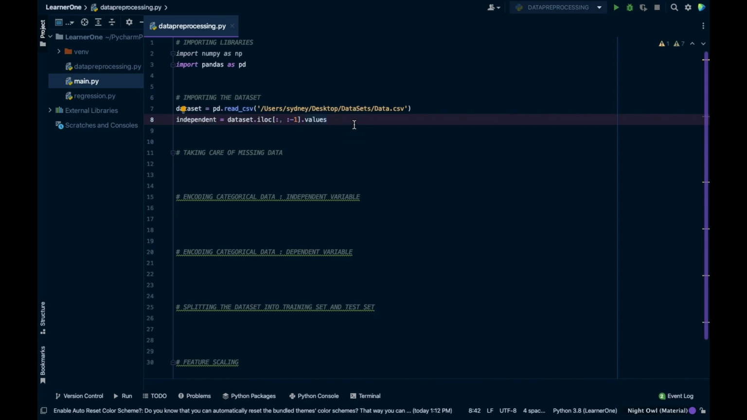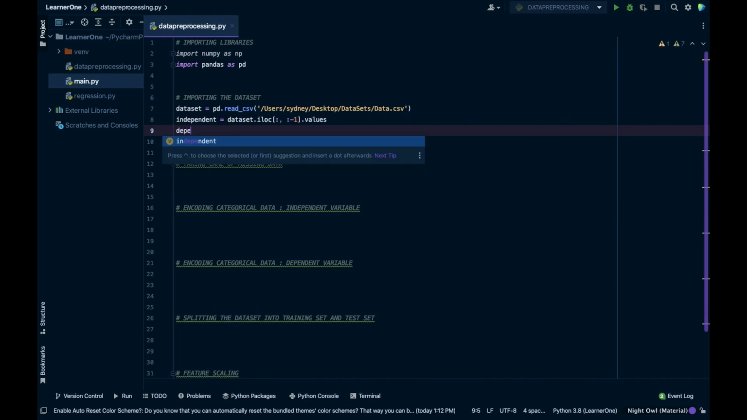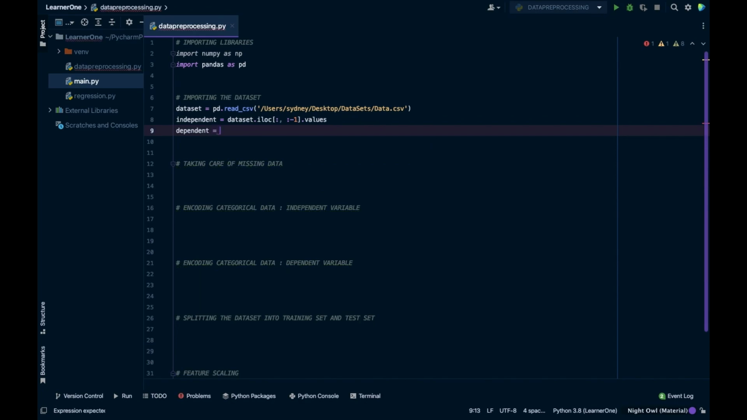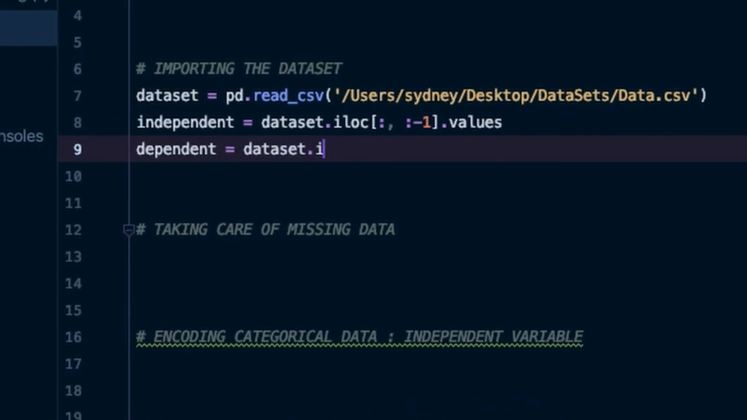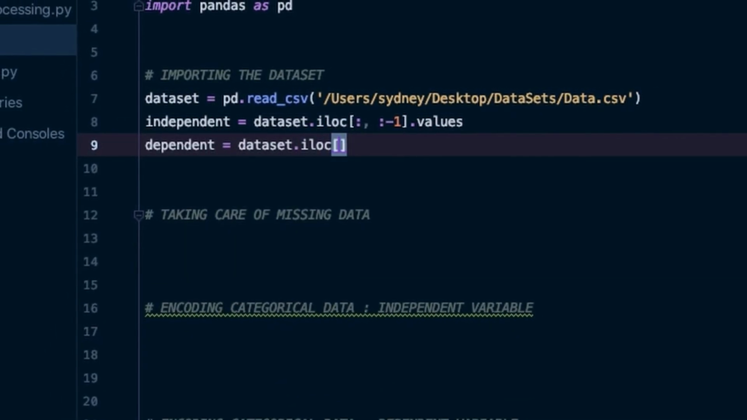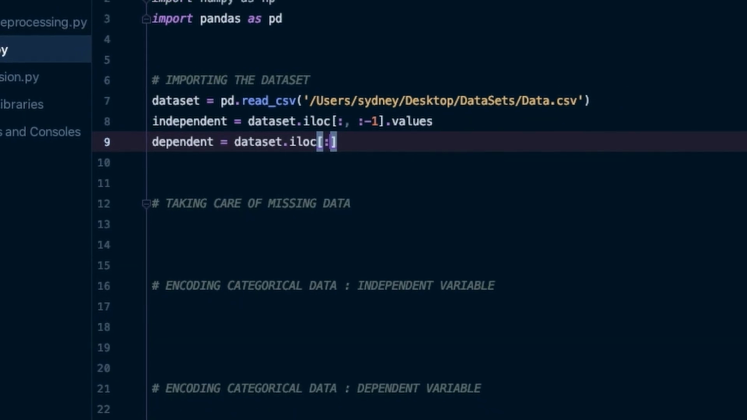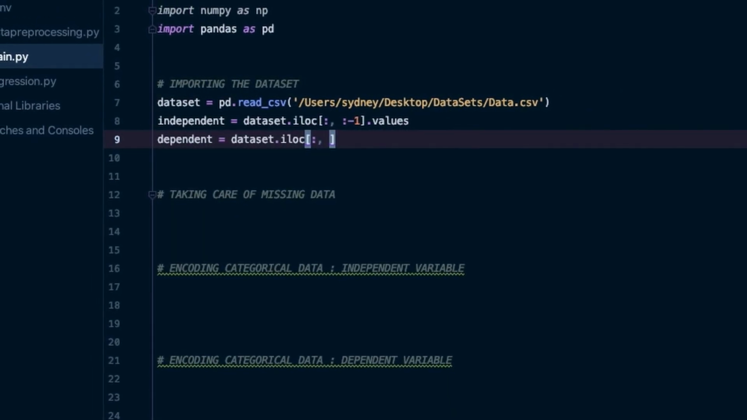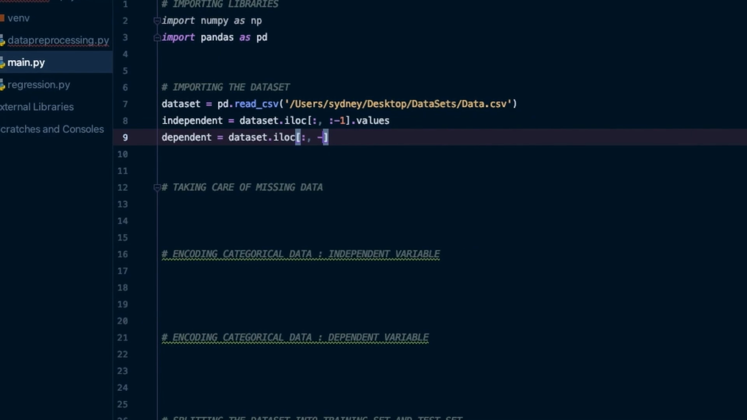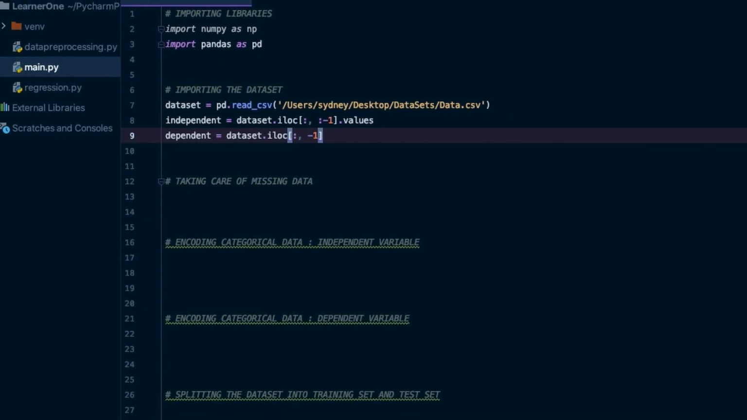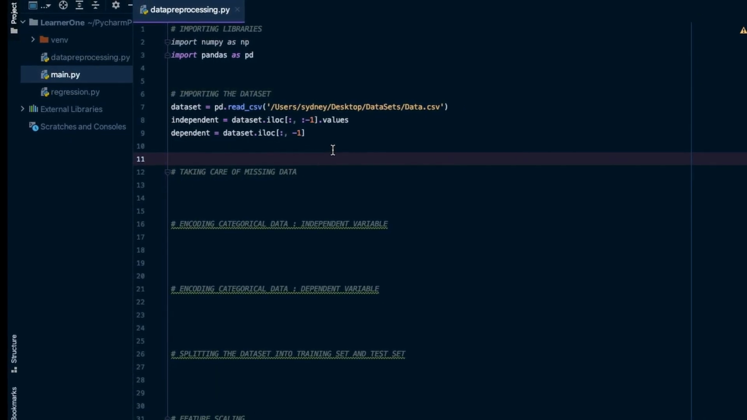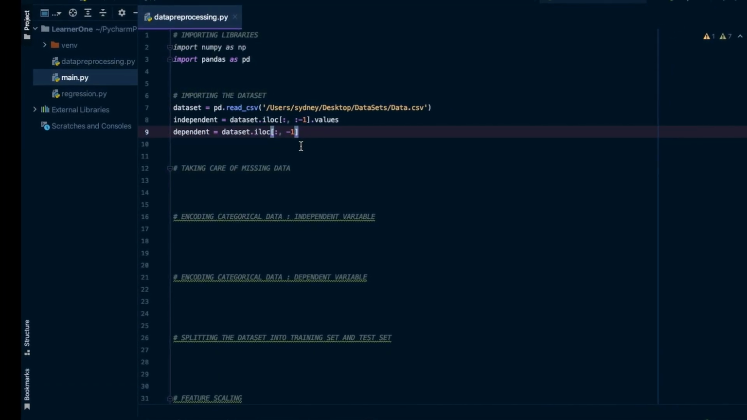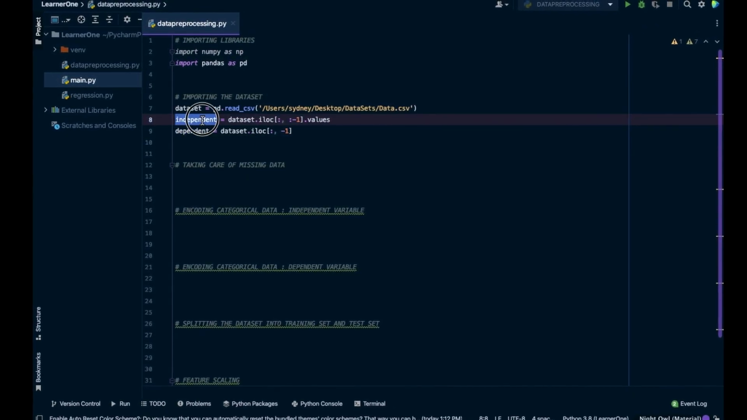The next thing is the dependent variable. The dependent variable is purchased. To get it, we just use the same style, dataset.iloc, and then we take everything in all the rows, and then we only take purchased. -1 means just the last column in that dataset. So here we have taken the dependent and the independent variable.